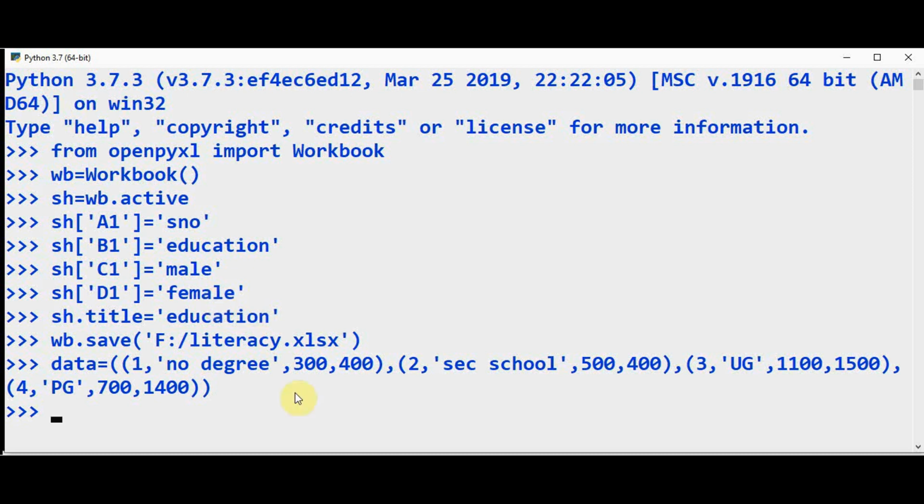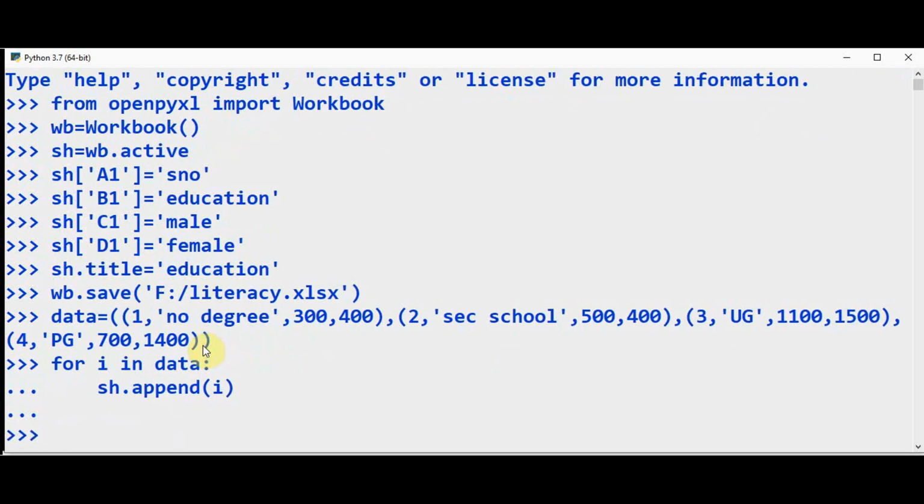How can we add this data to the worksheet? To do that, OpenPyXL provides an append method which is used to append a group of values. We can append any type of value. These values will be appended at the bottom of the current working sheet, after the first row which contains serial number, education, male and female. So let me append it using a for loop: for i in data, sh.append(i). The data is appended now.